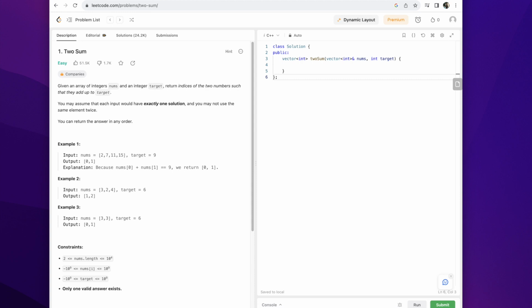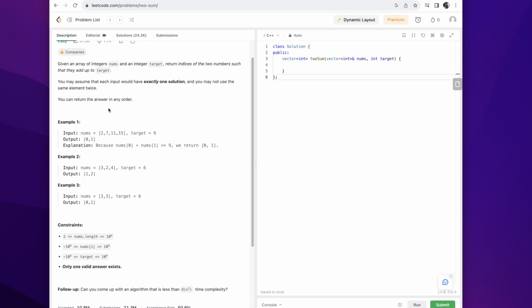So today we're going to be doing the two sum problem, and let's just read to see what it's about. So it says, given an array of integers, nums, and an integer target, return indices of the two numbers such that they add up to target. You may assume that each input would have exactly one solution, and you may not use the same element twice. You can return the answer in any order. So they have a couple of examples here, and let's just see how they work.